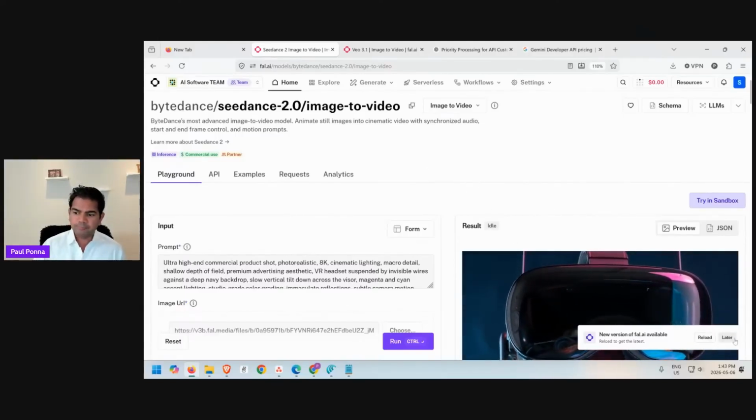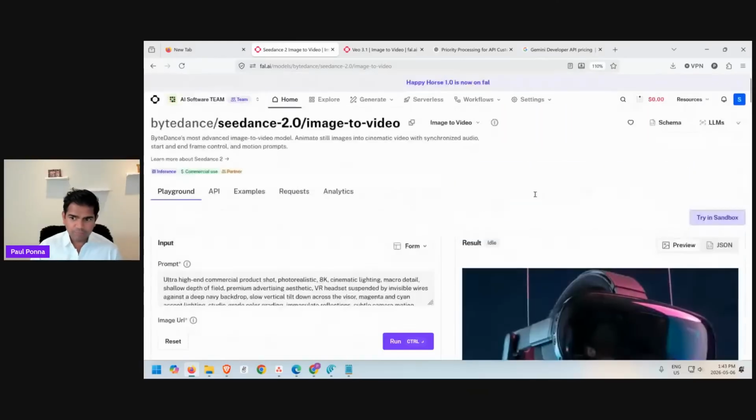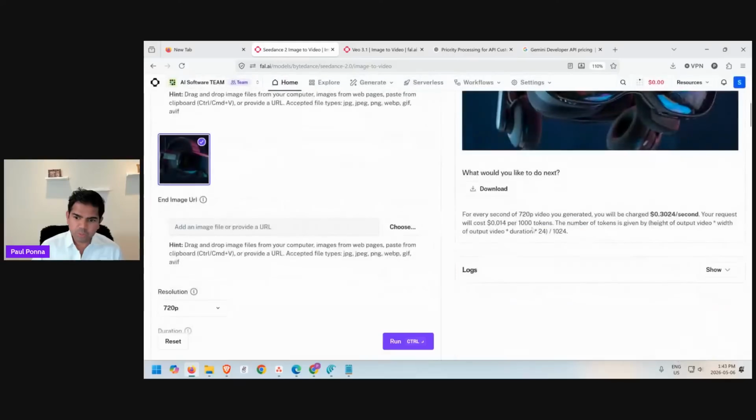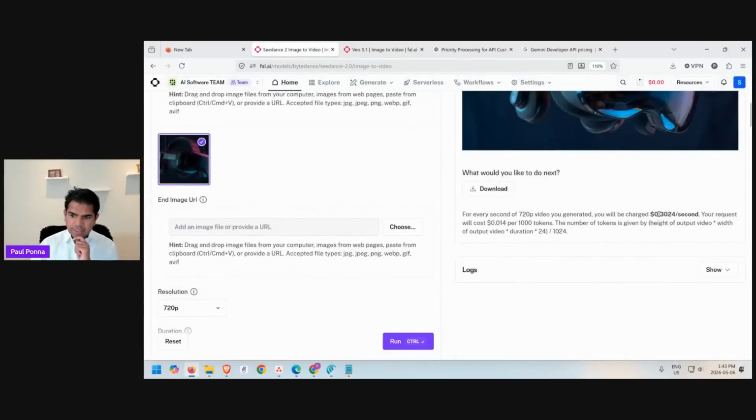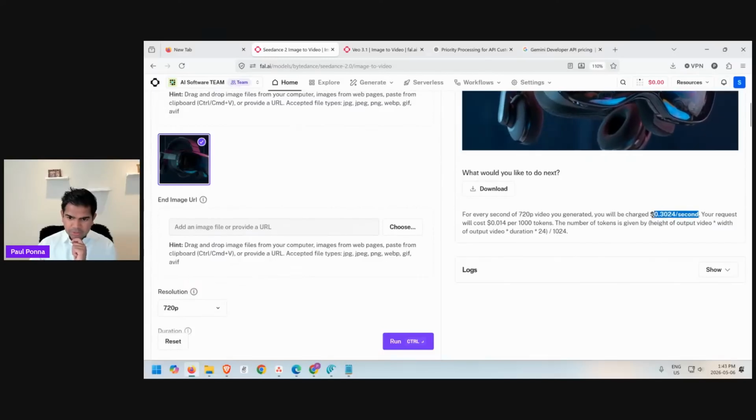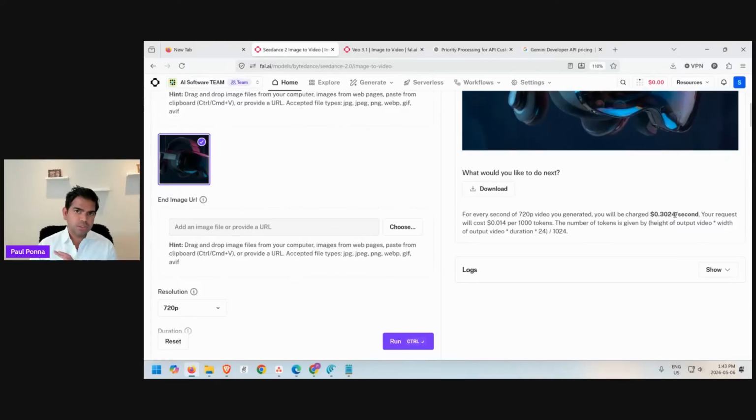Obviously. So now you see this, 720p video for Seedance image to video. So it's not even 1080p, which we do natively. It's going to be 30 cents per second, and it's also going to be based on output length. So in other words, if you're going to do 10 seconds, it's $3.